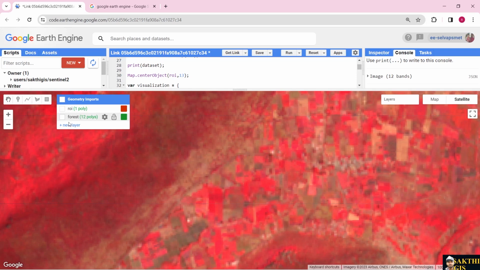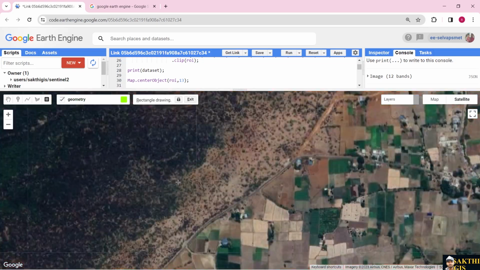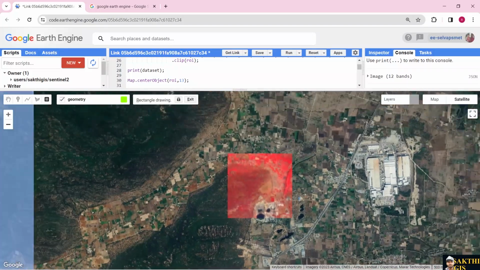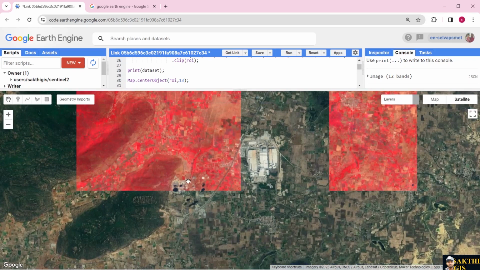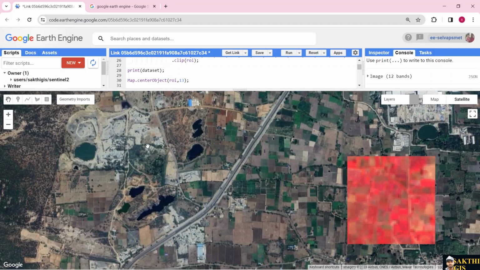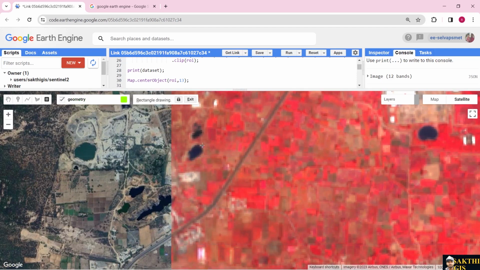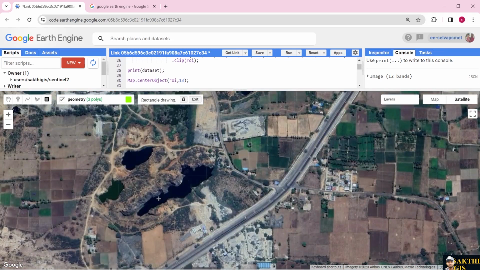Then we can unclick and create another new layer. In that layer we can digitize the water areas. Here you can see the black color pixels. All these are water areas. You can zoom in.